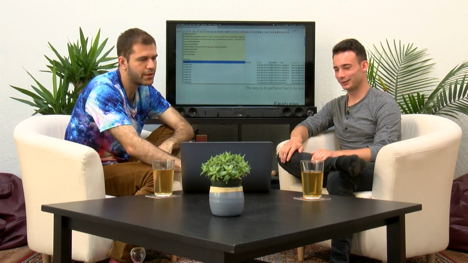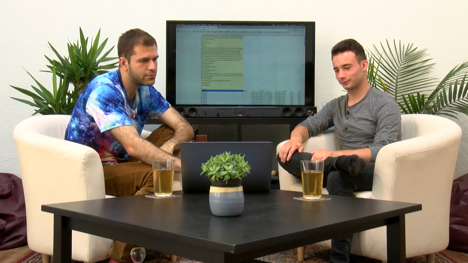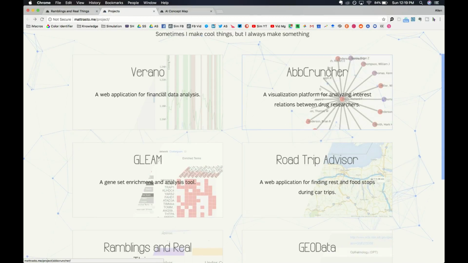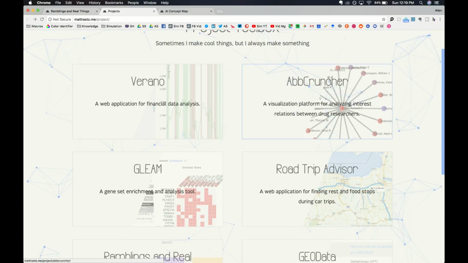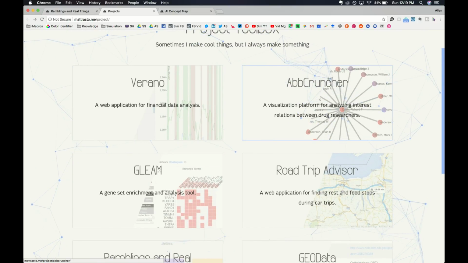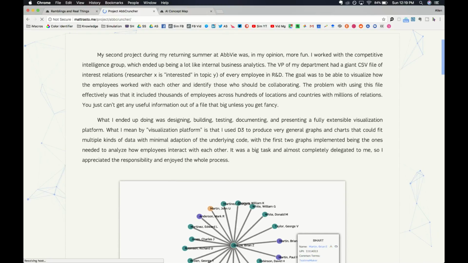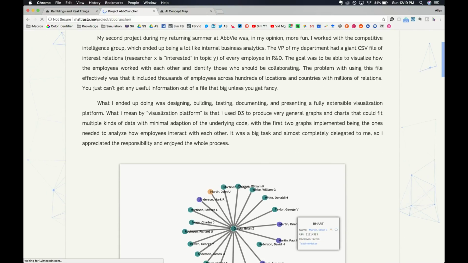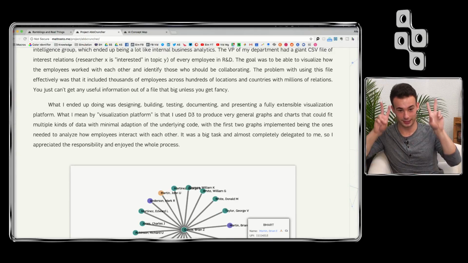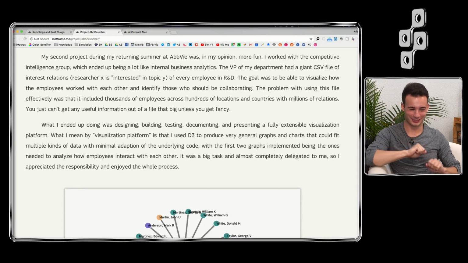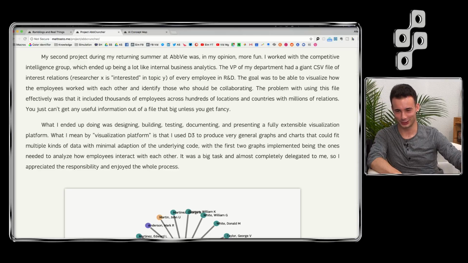Okay, so then let's go to Ab Cruncher. Sorry, Ab Cruncher, my bad. Ab Cruncher, a visualization platform for analyzing interest relations between drug researchers. Right, and so this was my first formal intro to data visualization and complex systems, and it was in the social space. At AbbVie, that's where the name came from. It was a data cruncher for AbbVie, so it was named Ab Cruncher. Which is an interesting choice. I don't know if that was intentional.